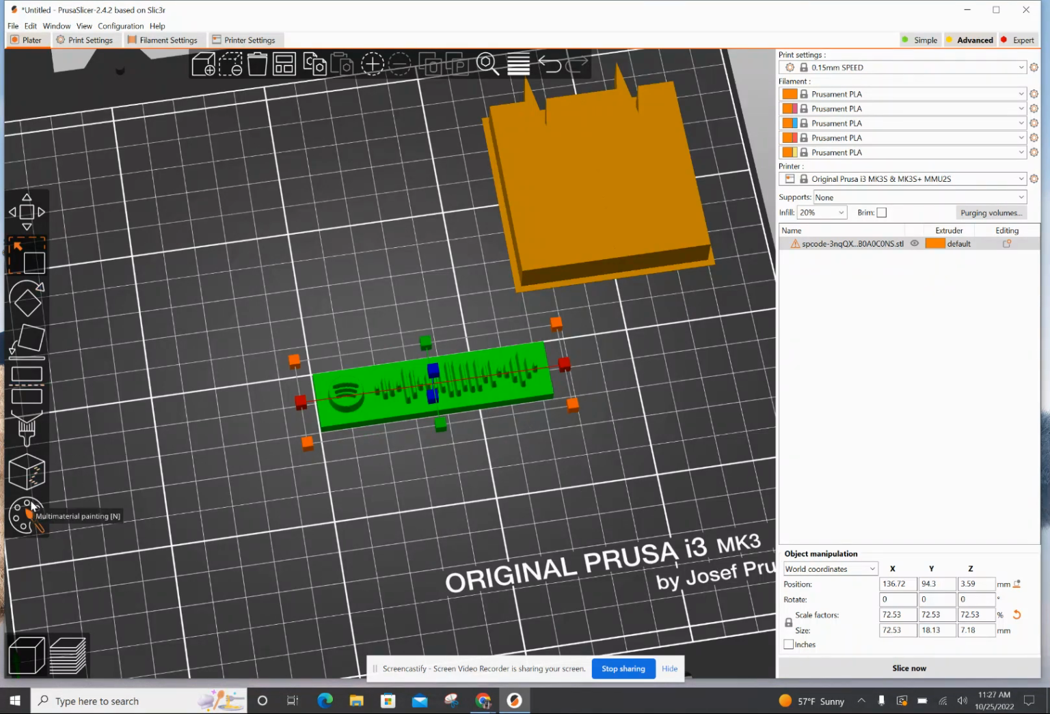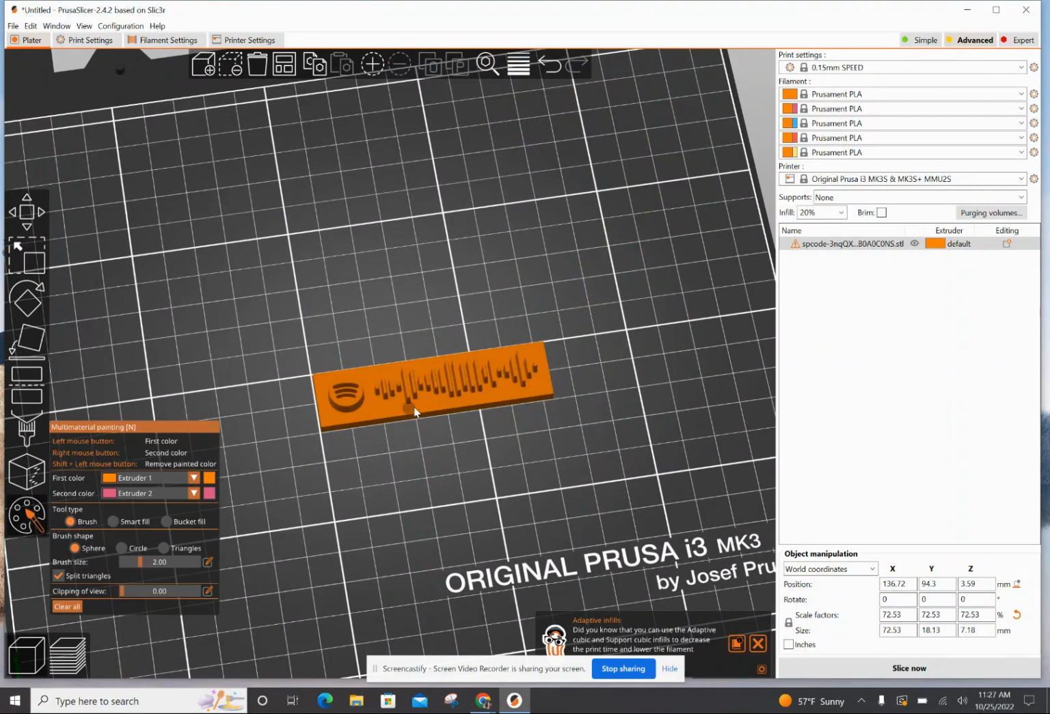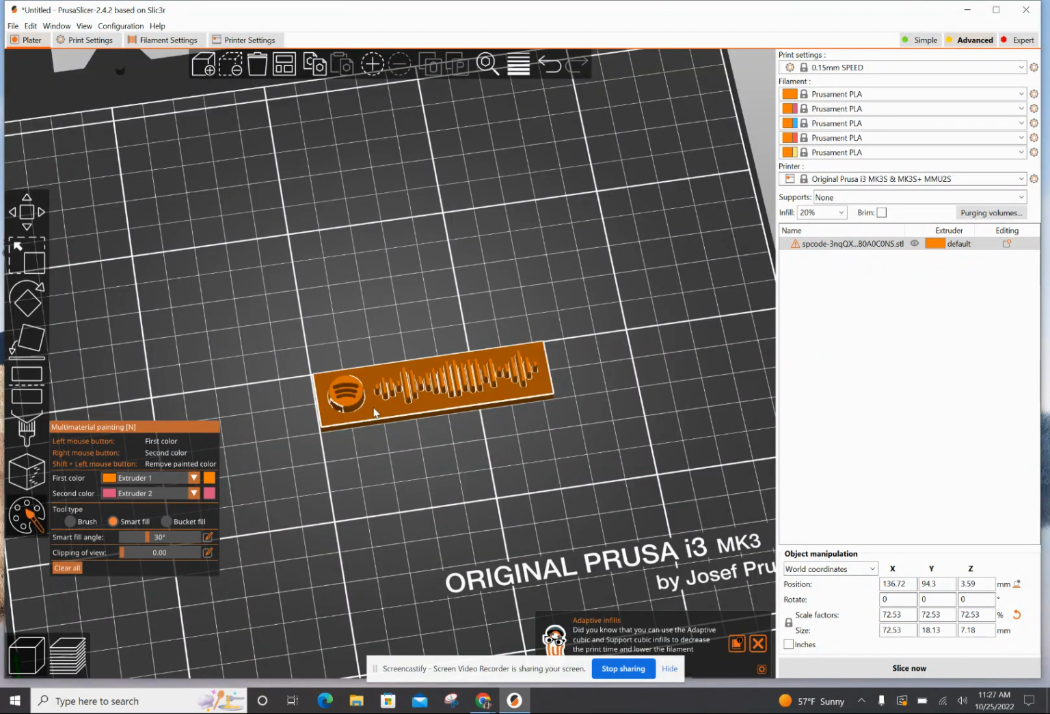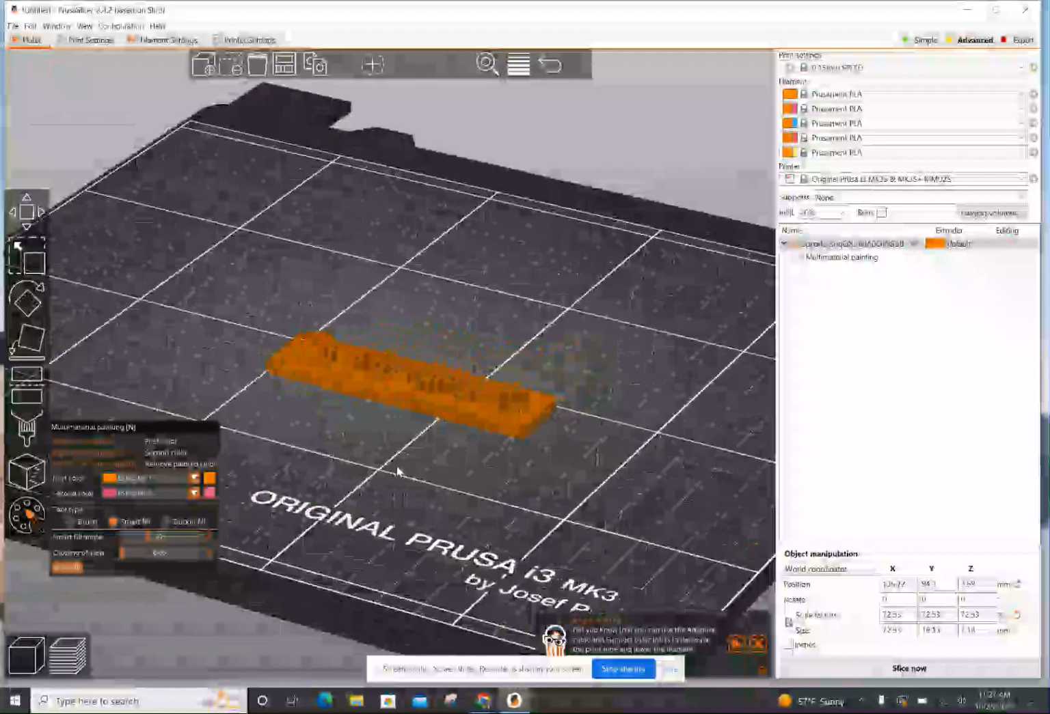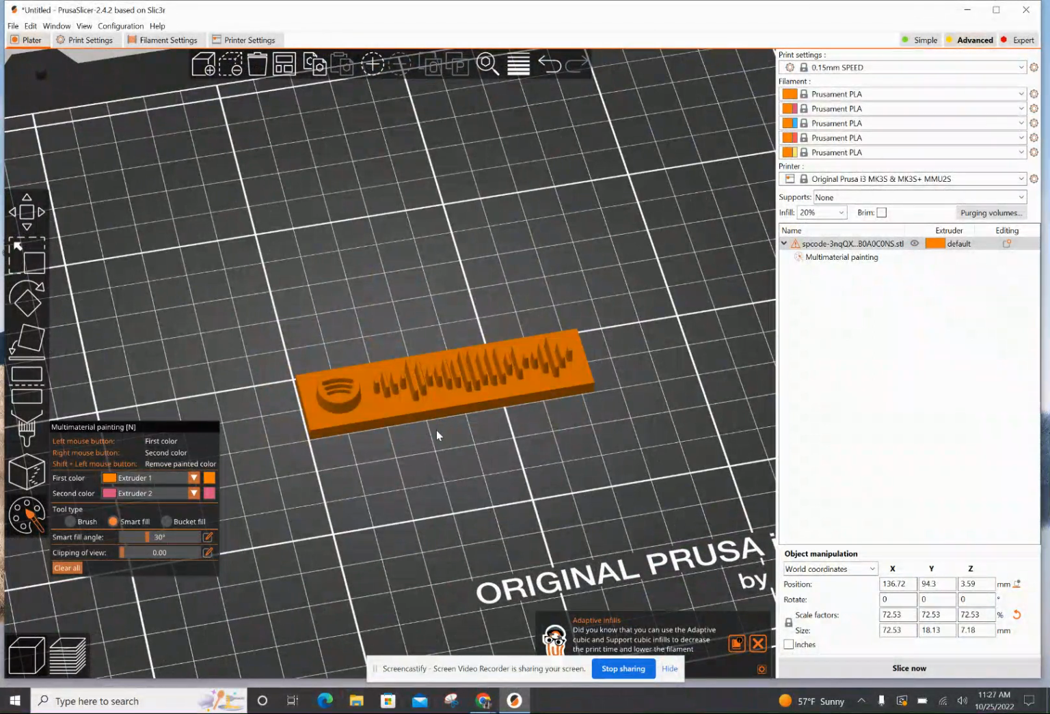Then I would like you to come down here to the paint palette. We're going to click the paint palette, and we need to identify what's going to be gray and what's going to be black when you print this out. So right down here, you have a first color and a second color, and you have brush, smart fill, and bucket fill. You want to click smart fill, and you're going to click your whole piece right here with the left click so that all of it is orange. As you can see, all of your piece is orange.